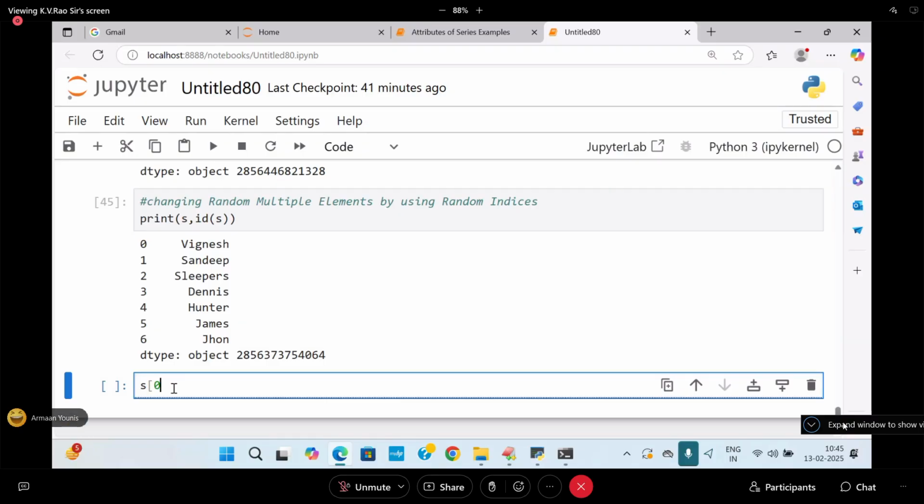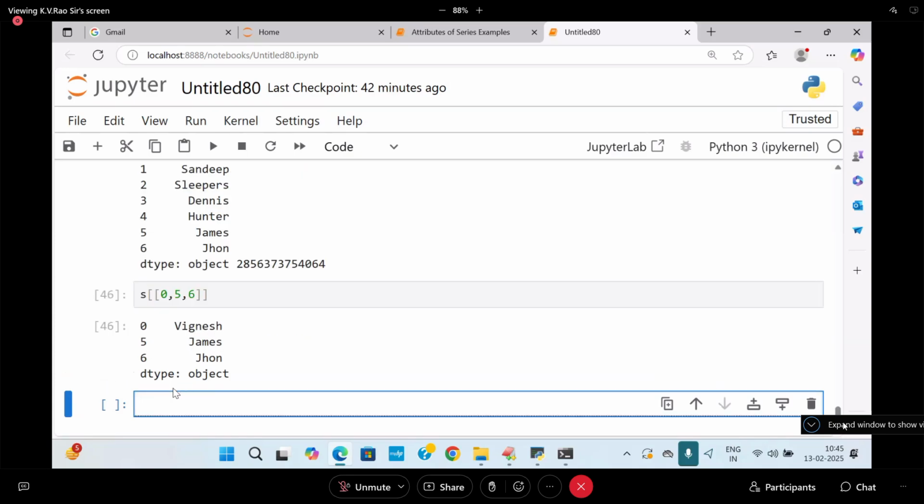So here I'll go to 0. I want 0. In this case, 0. And the last I want to have something like 5 comma 6. I am writing it. So this is going to give you this data. Now I want to update that. How do you go for it? Here I will write it.